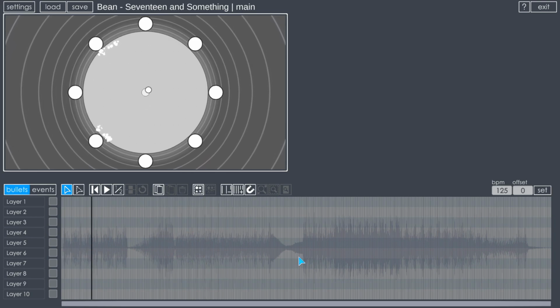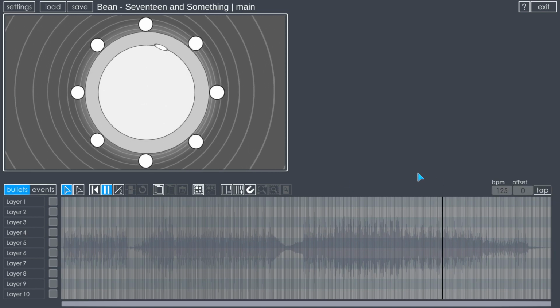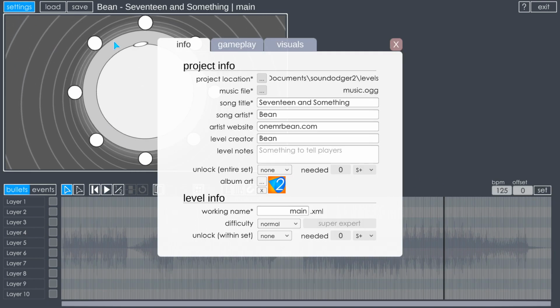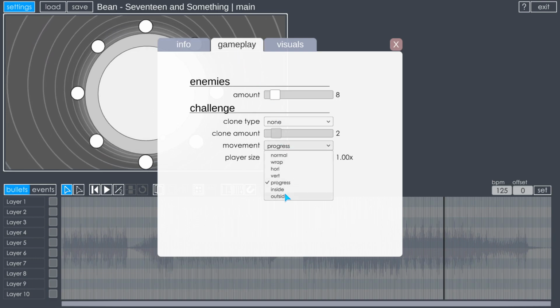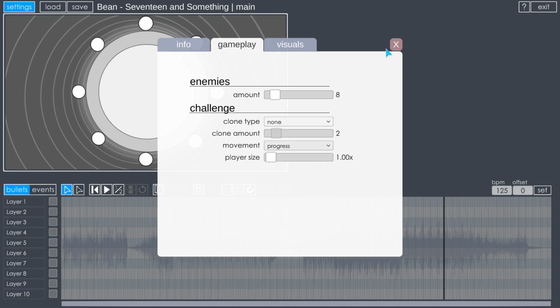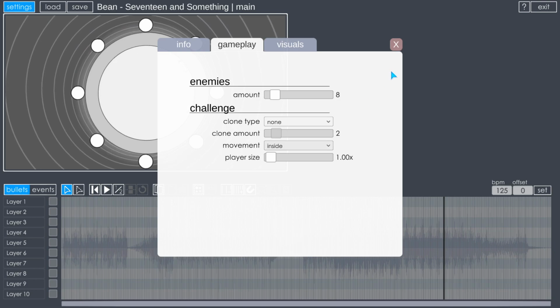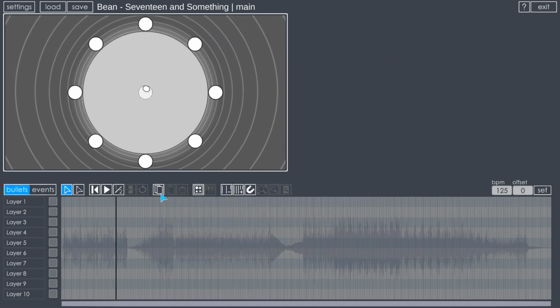So at the beginning of the song, you're locked here, and as the song keeps going, you're kind of stuck inside of that progress ring, and you can only move to the confines of that. Inside and outside are very similar to progress, except for inside, you are in fact stuck inside of the arena, the progress ring, and so you can't get out until that goes.